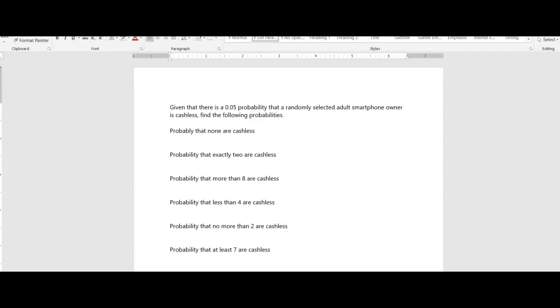we have this problem from 5.2. I believe this is example 2. I don't remember exactly, but given that there is a 0.05 probability that a randomly selected adult smartphone owner is cashless, find the following probabilities. So the first two probabilities I'm going to find is exactly none and exactly 2. So let's go back to the calculator and I'll show you how to do those.